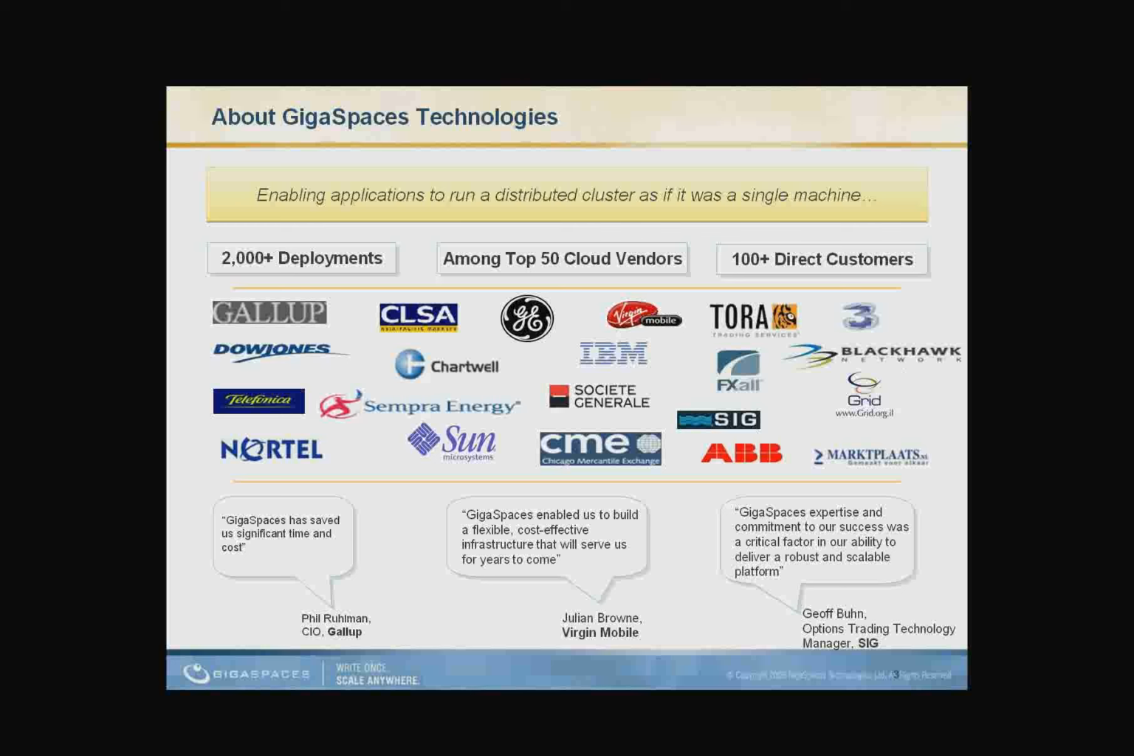As you can see from the list of customers and references, the early adopters of that technology have been mostly in the financial and telco industries, but we're starting to see the adoption of that model in more mainstream applications: e-commerce, online gaming, and all those types of applications. We'll see in a second one of the reasons why.